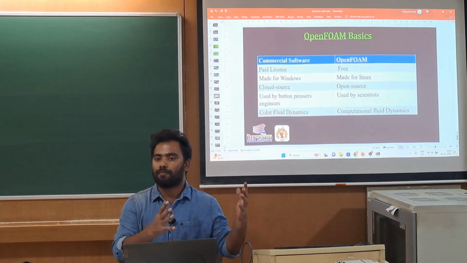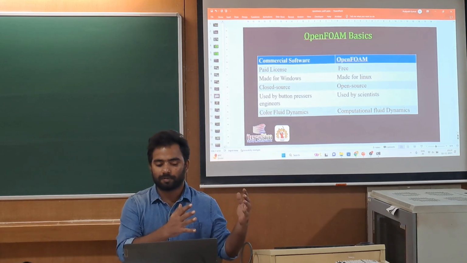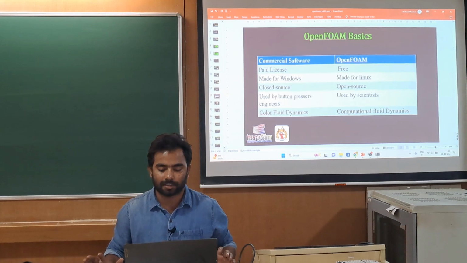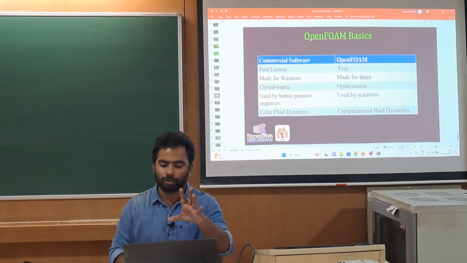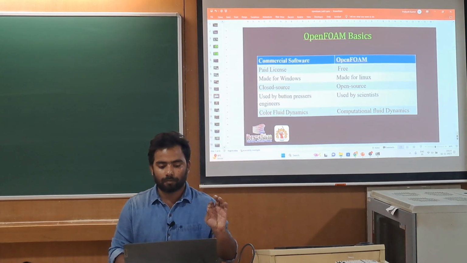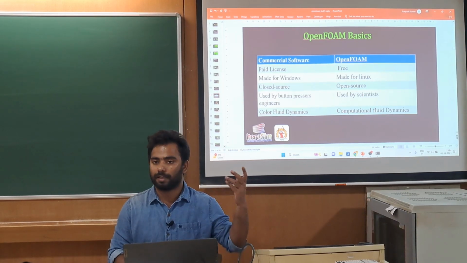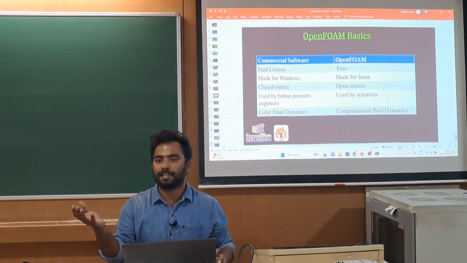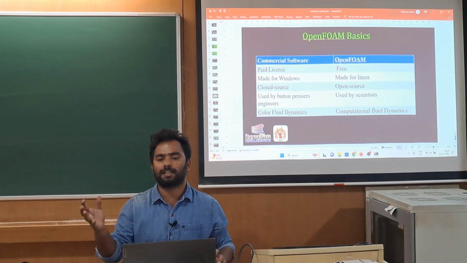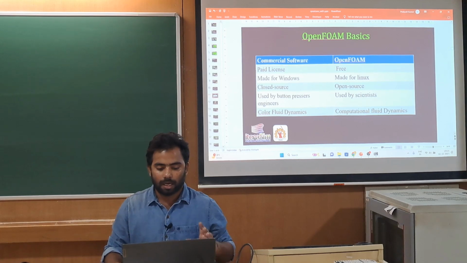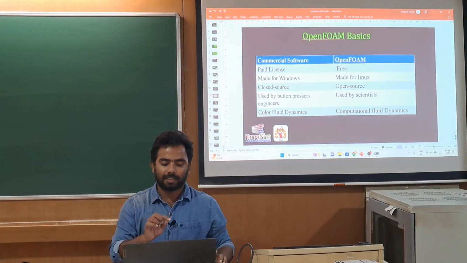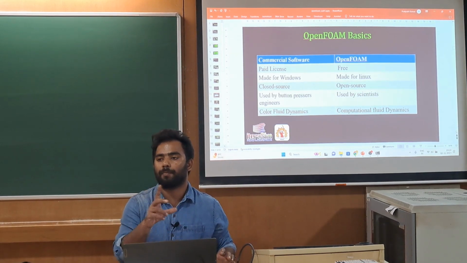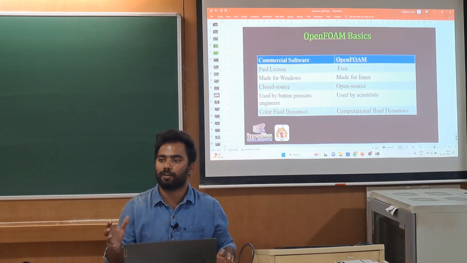Now there are many software packages to solve CFD problems. There are some commercial software, and OpenFOAM is the open source software. What is the difference, and why should you use OpenFOAM? Because commercial software requires a paid license. Some of you know about ANSYS. The license of ANSYS is very costly. And the second thing is that commercial software is generally made for Windows. Okay, it requires an operating system related to Windows.